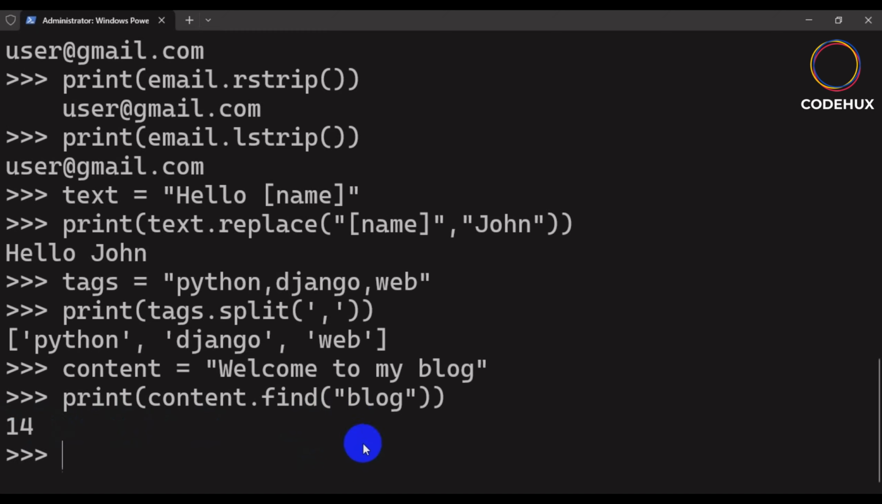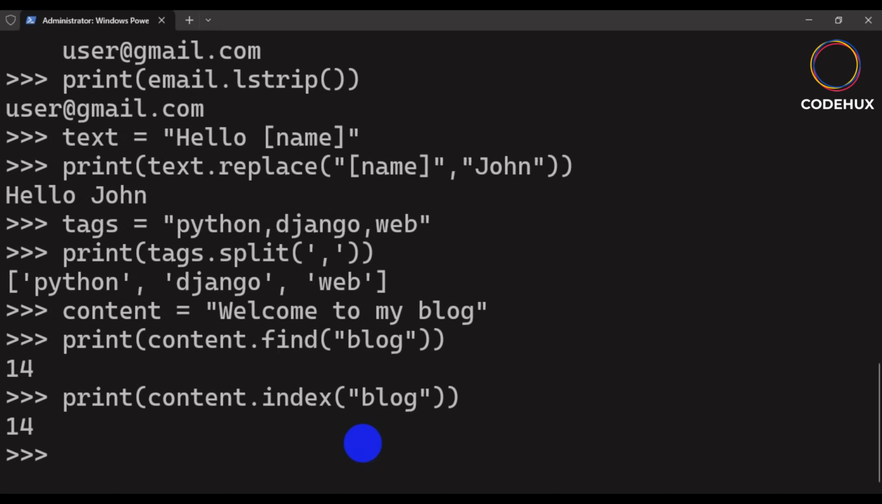We can also find the index of this by doing something like this. Instead of writing find here, I put index and press enter. So it returns the index, which is 14. So find and index are similar, just that index will return an error if it's not found. That is their difference. We also have other ones, but because I don't want this tutorial to be very long, I will just be showing you them in brief.